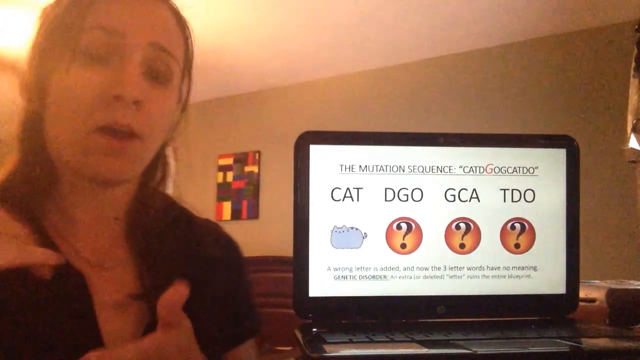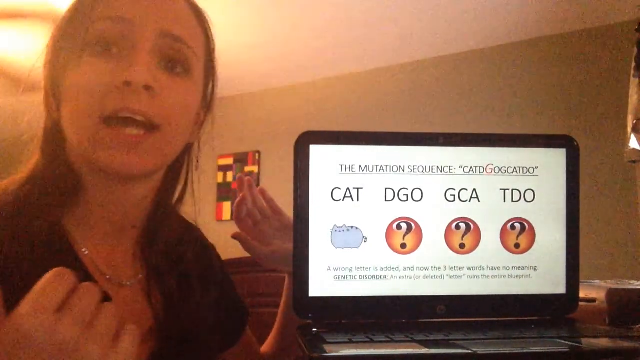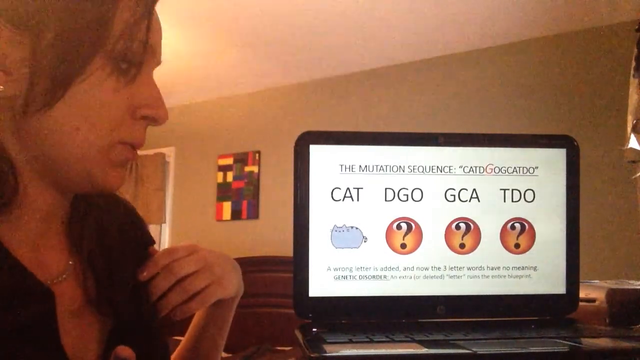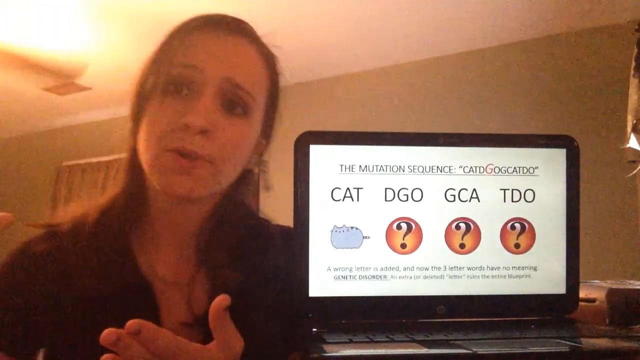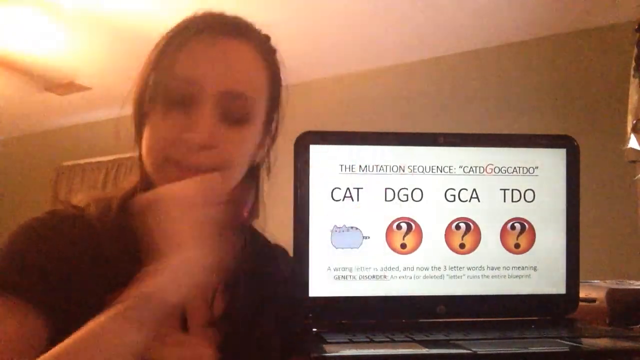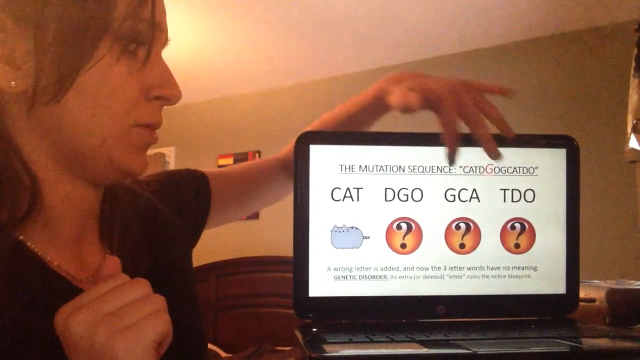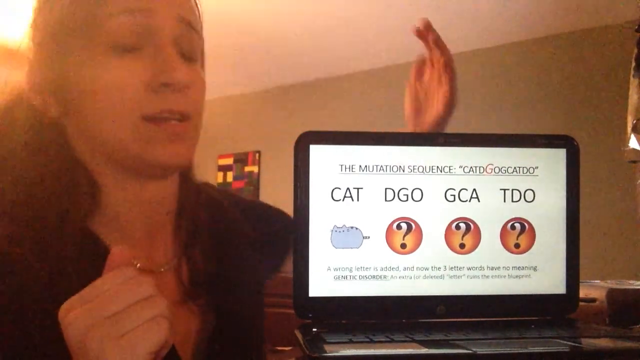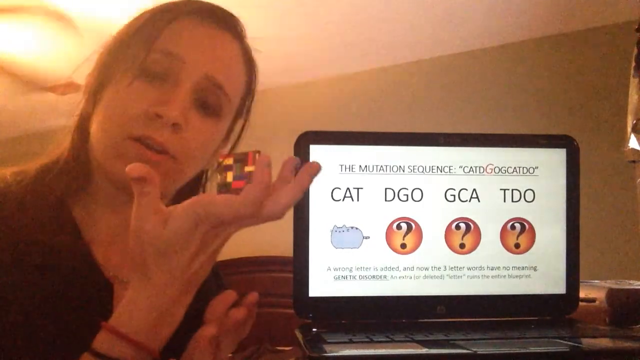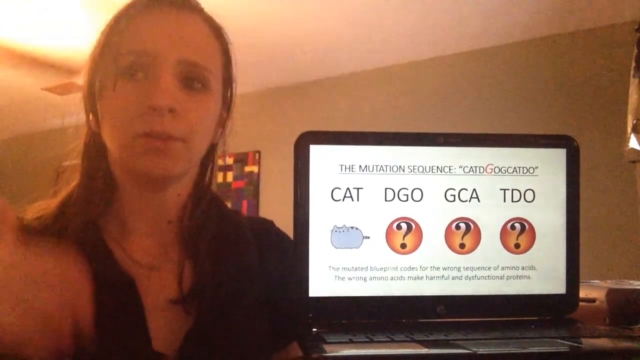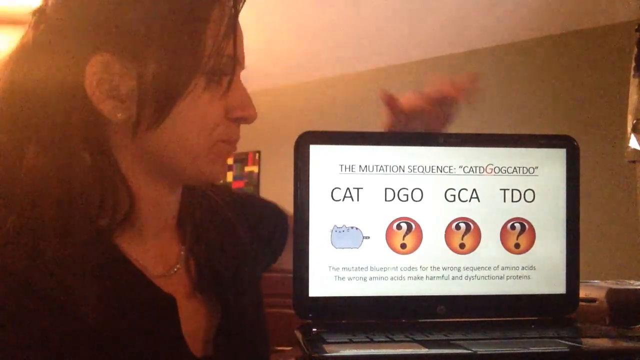Mutations will cause either adding of a nucleotide or letter or deleting one. And so by doing this, it's going to throw off the entire sequence. And wrong amino acids are going to hook onto these because this doesn't mean anything. So it's going to code for a wrong amino acid, which in turn will make dysfunctional proteins that are very faulty and bad for you.